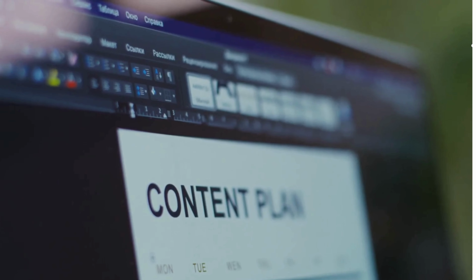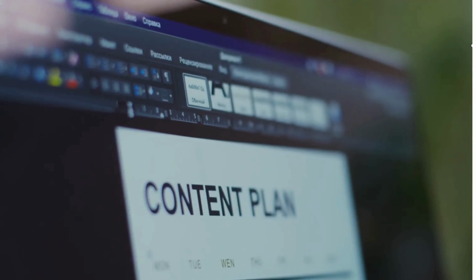Now that your content is written, it's time to optimize it for Google. Here's the on-page SEO checklist. Include your main keyword in the title, H1, and first 100 words. Also in the meta description, URL slug, and at least one subheading, H2 or H3. Add LSI keywords naturally. Use internal and external links.